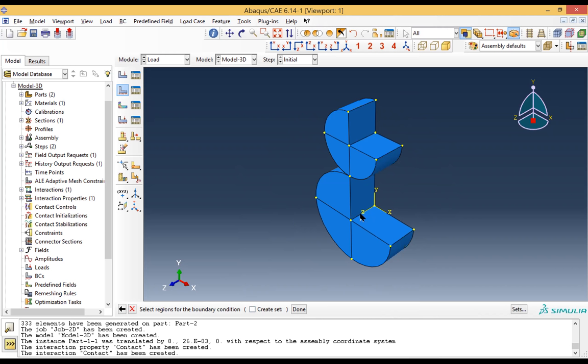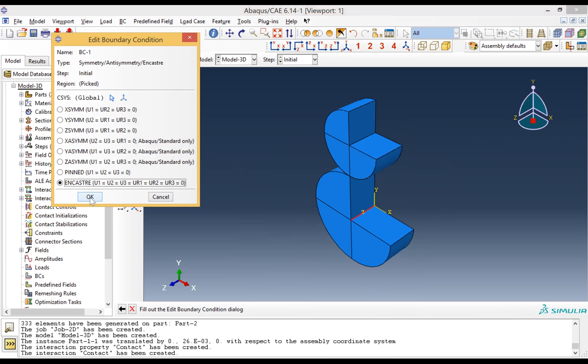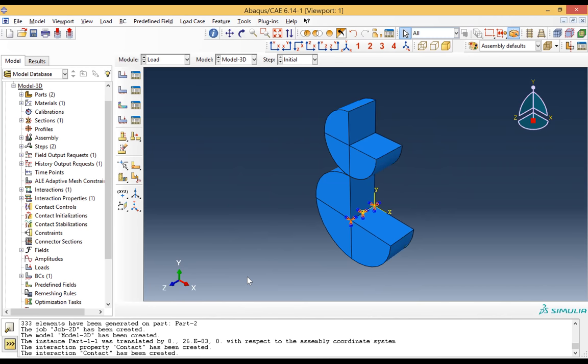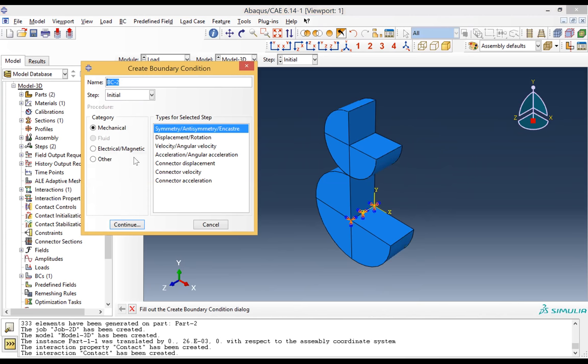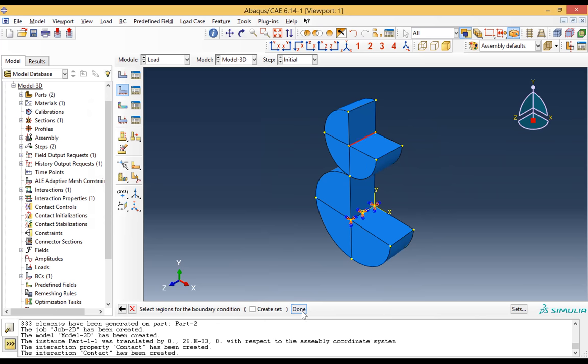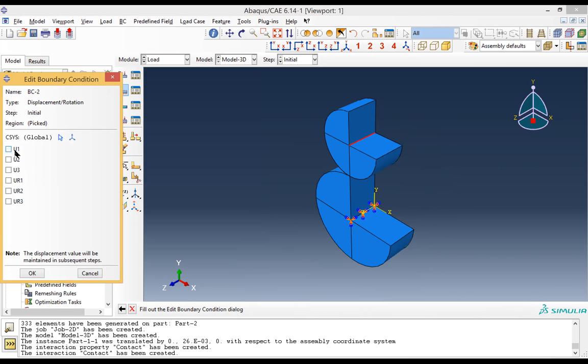I'm going to select this edge on the larger cylinder. And on that edge, I'm going to totally constrain that edge. And I'm going to do something similar for the other roller, but this time it's not completely constrained. Remember to set the step as initial. I'm going to constrain this in displacement in the X and the Z direction.